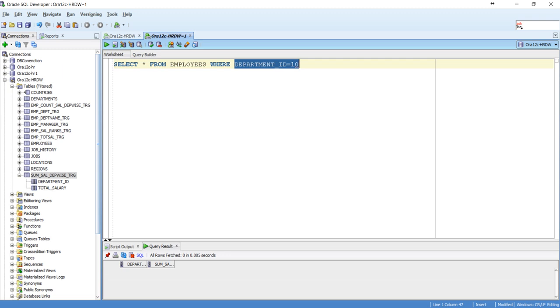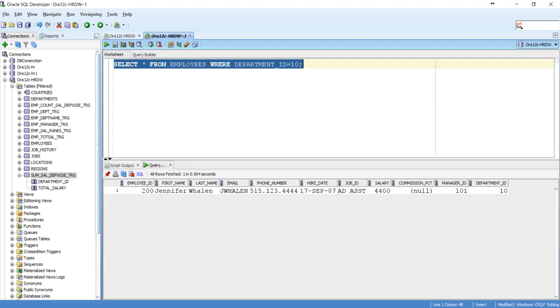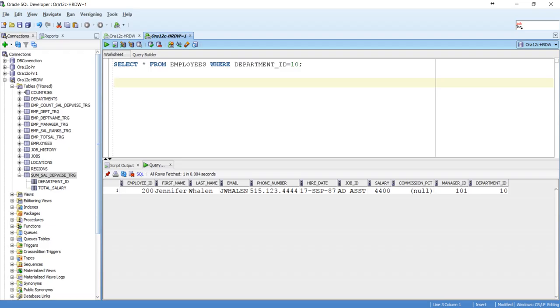So now let us see the target table data. So here only the filter transformation. The target table is this one, EMP, DEPT and TRG. So let us say select star from this table and now execute. We have only one record. So how do we need to compare again? Same, minus.